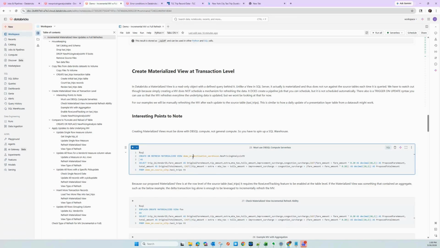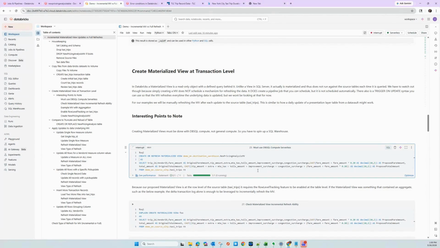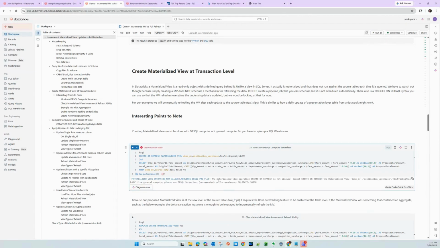But first, if we go ahead and try to create this materialized view right now, you'll notice that I'm just running on regular serverless here. It's going to fail, because the materialized view operation create or refresh is not allowed. It cannot create from general compute. Please use DB SQL serverless, recommended, or pro warehouse. So what that's saying is that you can't use the standard serverless option that you can use for most of the stuff that you're running in Databricks.